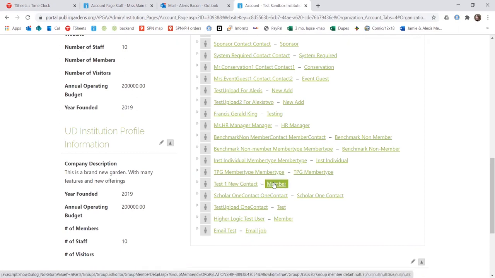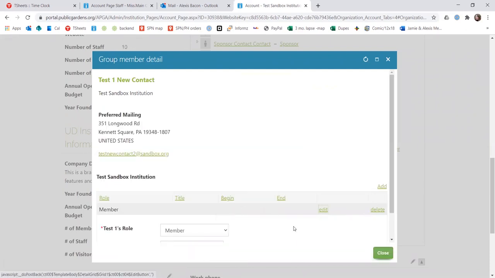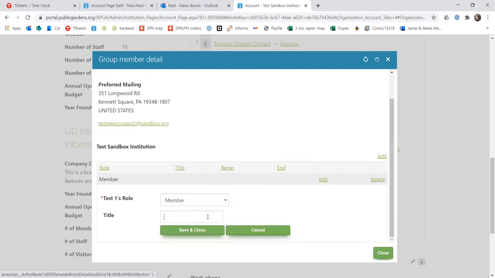We can select their job title by clicking this member button. And the member is just a stand-in title, essentially. So you'll hit edit, then you can type in their job title here. And say you wanted to make this person a company admin, you are welcome to change that here too. So I'm just gonna keep them as a member and make sure you hit save and close.